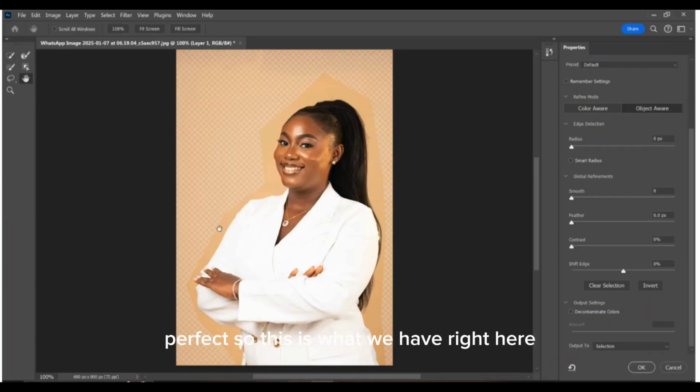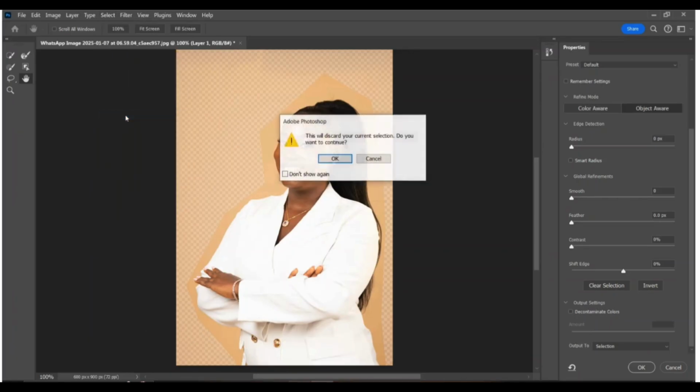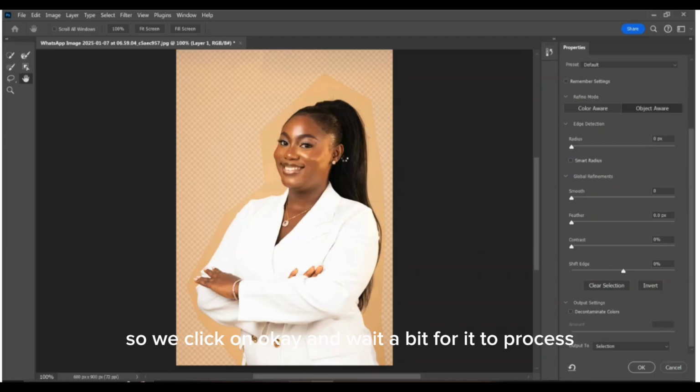Perfect. So this is what we have right here. So the next thing we want to do is to hop onto Select, and we will select Subject. It will ask us, this will discard your current selection. Do you want to continue? So we click on OK and wait a bit for it to process.